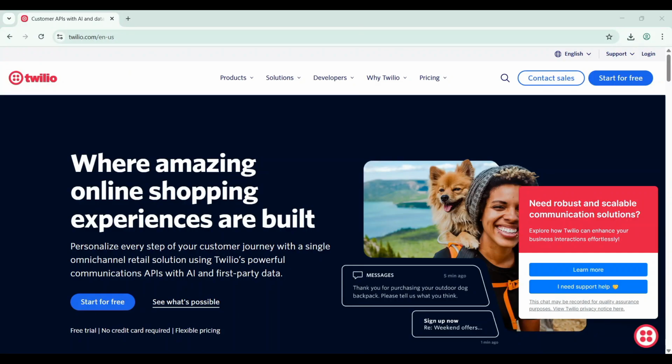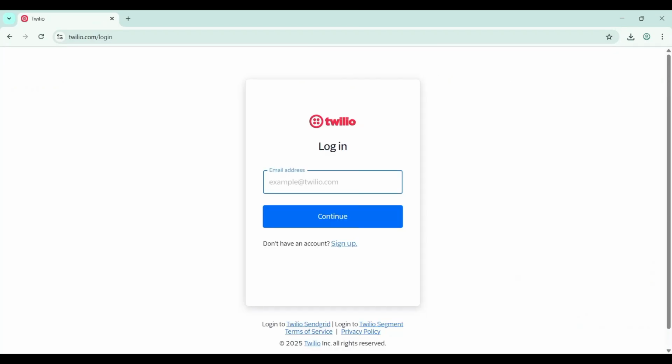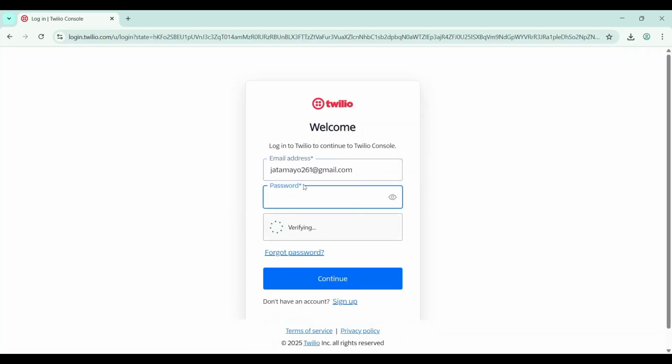So to get started, you have to open your Twilio browser, and then from there you just have to click on login, and then log in with your credentials, your email, and then continue, and then your password. Once you're in, you just have to click on continue, and then from there you just have to wait, and you will be redirected to the home page.